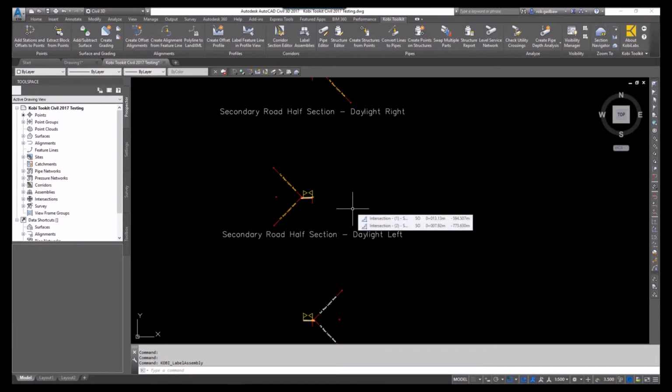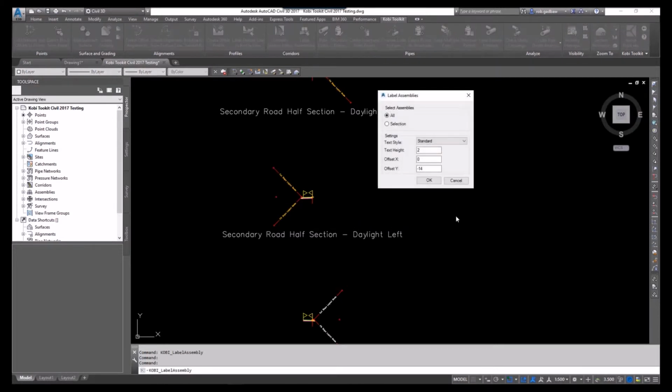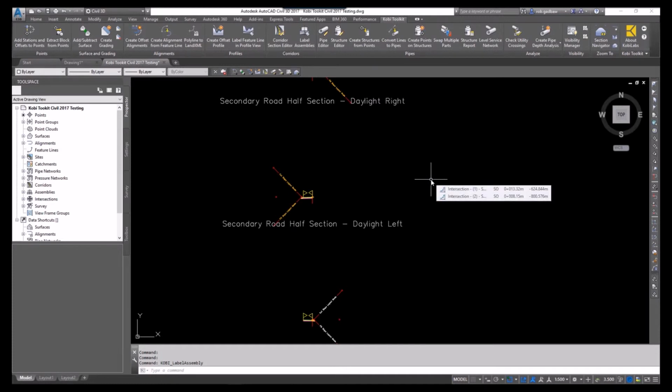Now if I want to change this, I can go right back up to the command to Label Assemblies. And you can change any of these values. Maybe I want to change this to say a -10. And go OK. And there it updates those labels.